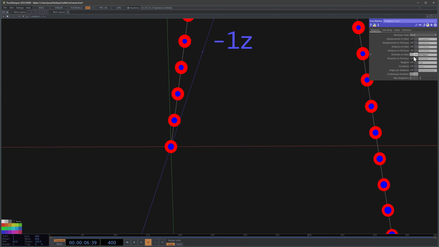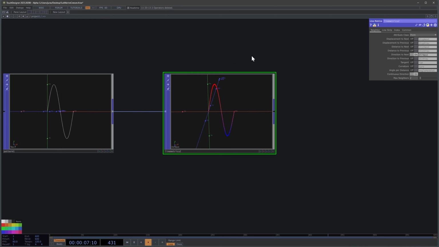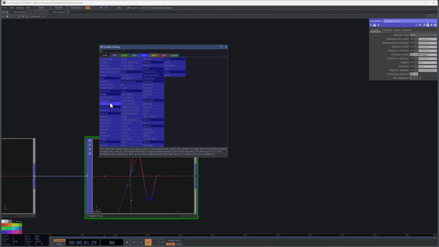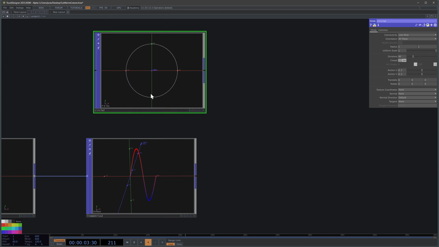This combo allows us to have the direction from this point to this point, and then from this point to this point. Why do we need this? Now I show you. We take a circle, which is the other piece of the puzzle. This circle by default is a line strip, and by analyzing the connectivity, we can represent a tube with a circle. Beautiful.